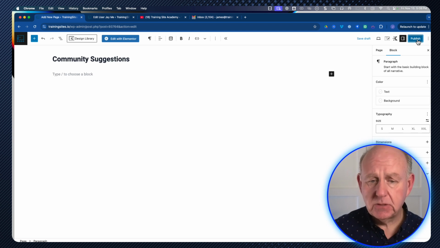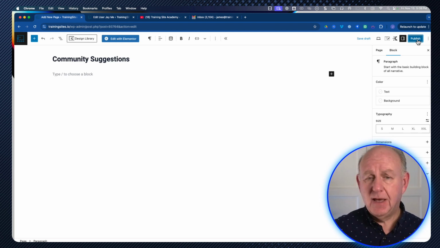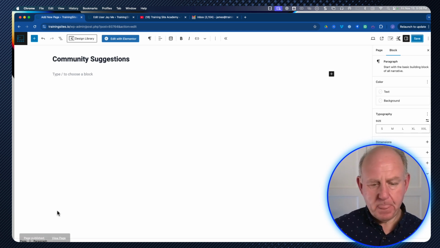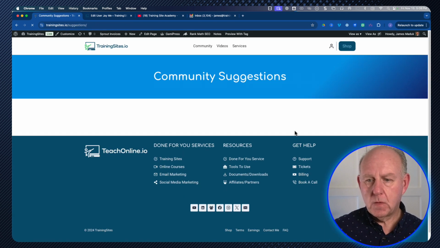So I now have a page called Community Suggestions. It's blank. I've got nothing on it whatsoever. So let's publish it. I saved it. Now I'm going to publish it. We should get a little button on the bottom left-hand corner where I can click it and view it when it's all saved. There we go. Let's view page. Community suggestions, but there's nothing there. Ah, that's no good. Well, let's find out how to add that.